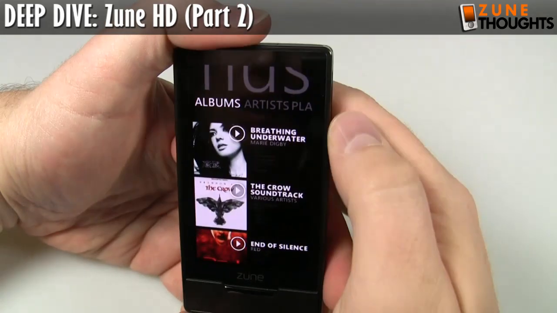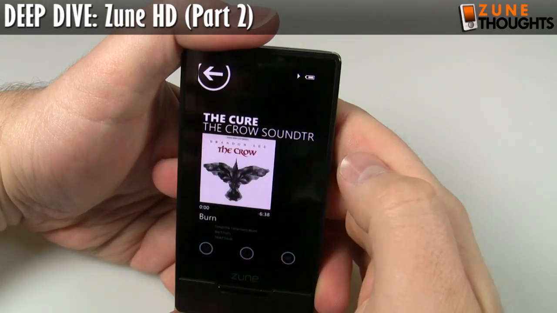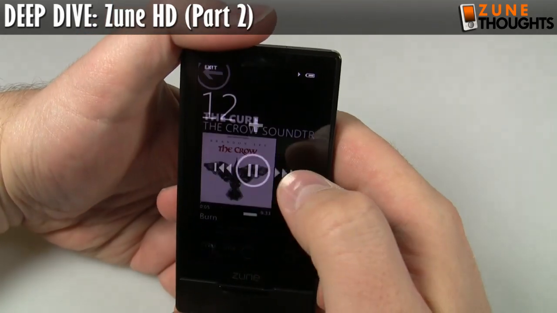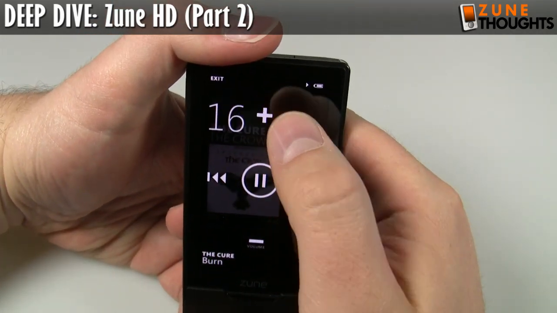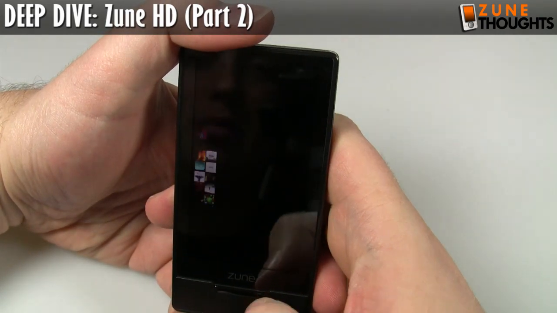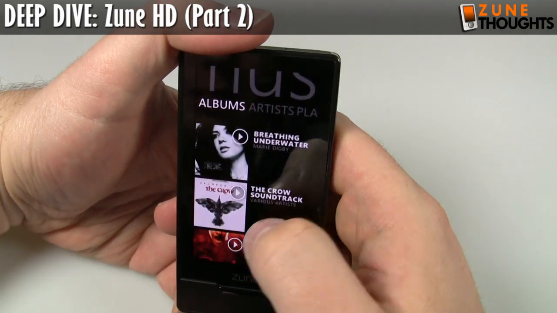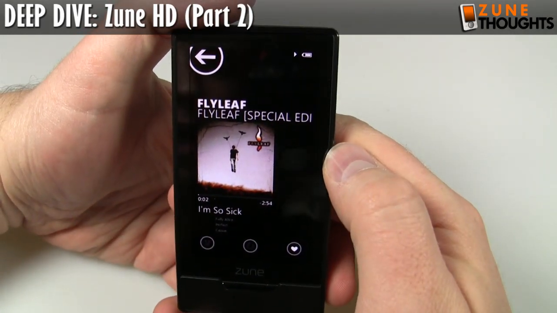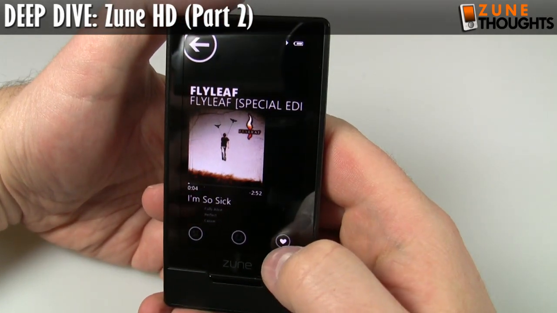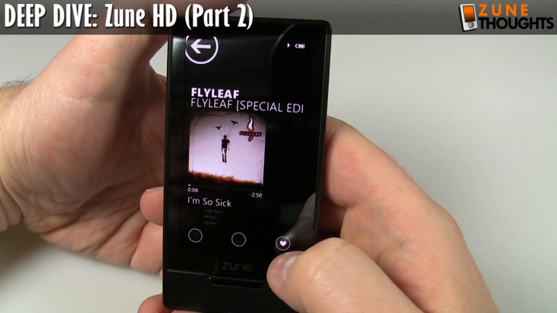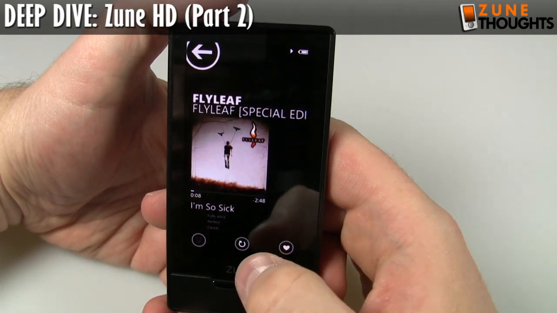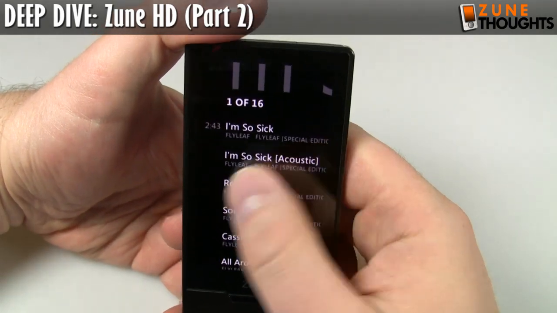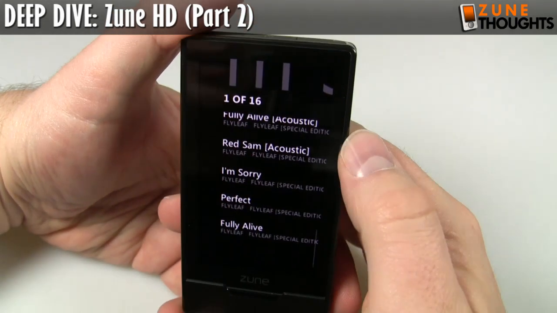So let's just explore music for a second here. Now, like I said, let's say you were listening to Crow here. Actually, this is probably not the best album, so let me pick an album that is by an individual artist. Okay, so let's pick Flyleaf. So we're listening to some Flyleaf. You can mark it either as a favorite or not right down here. You can repeat, you can shuffle, and then you can go down here to look at the individual tracks.